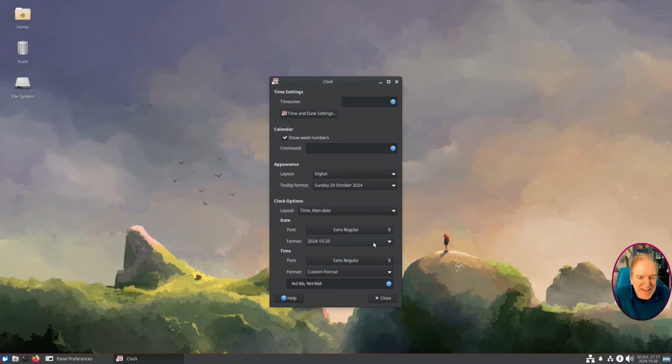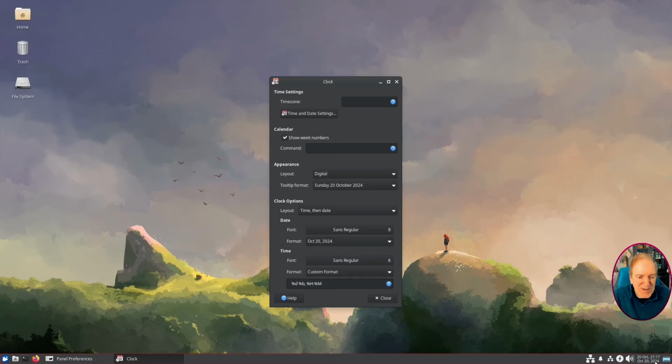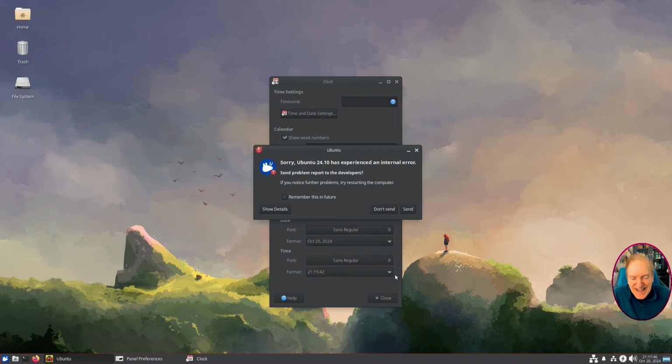And then with our format, we can change it here. By default, it's year, month, and then day. But if you want something different, like say abbreviated October 20th, 2024, you could do that, which is cool. And then here under your custom time format, I could actually remove the date part there because it's kind of redundant. Or I could come up here and select something preset, like just our time. So here's a 24-hour time. And then we got the 24-hour time with seconds. I like it.